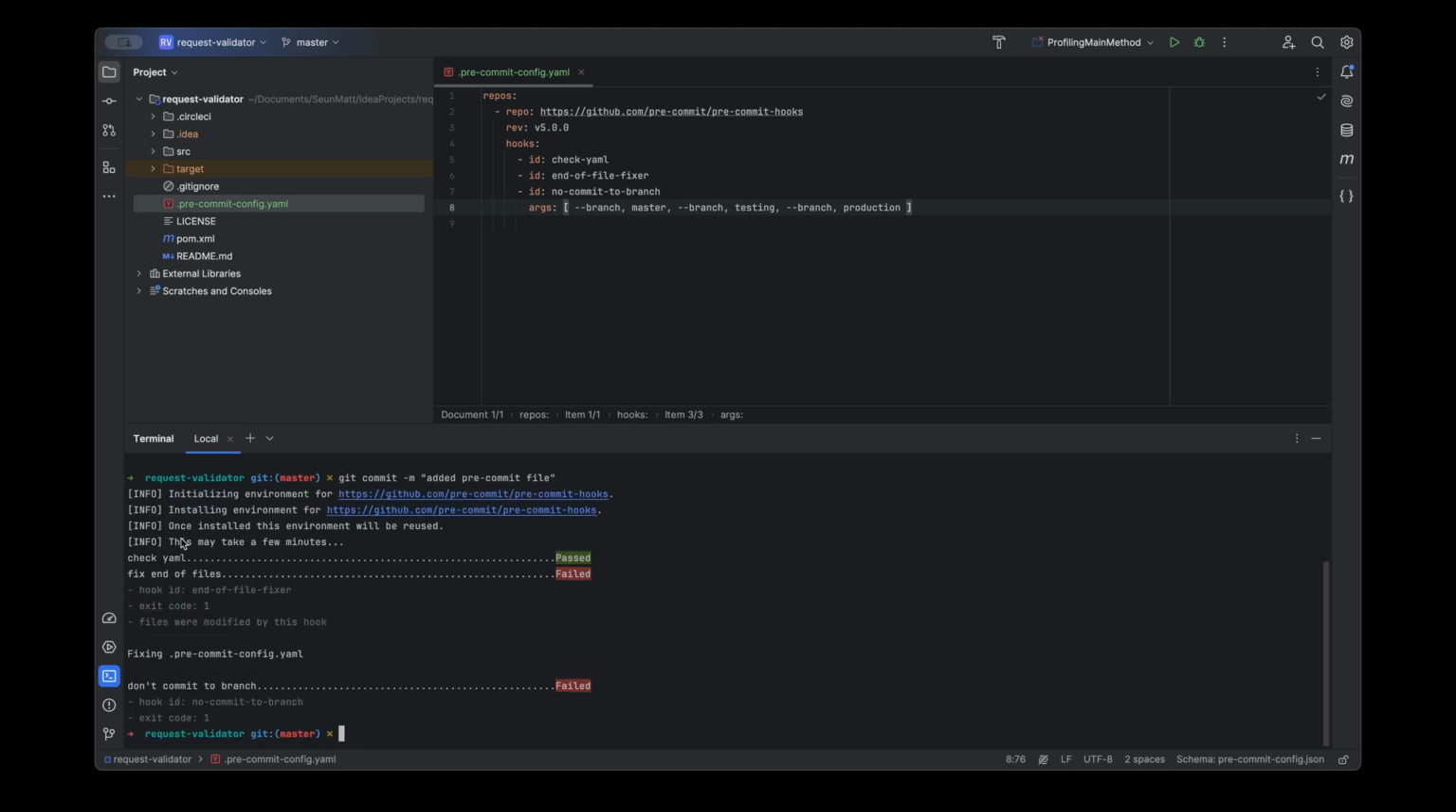Now you can see it has run the checks. The check YAML passed, but the fixed end of file did not pass. The interesting thing about the fixed end of file is that it's going to modify all the files. But now you can see the interesting one, the no commit to branch. You see, I'm on branch master now, and you can see already here, this one is failing because of that.